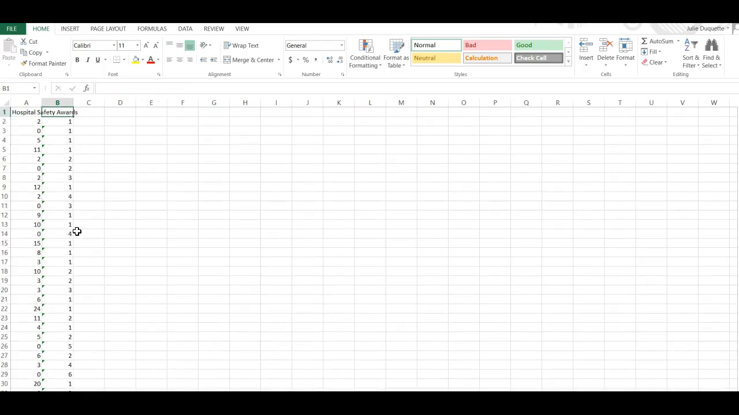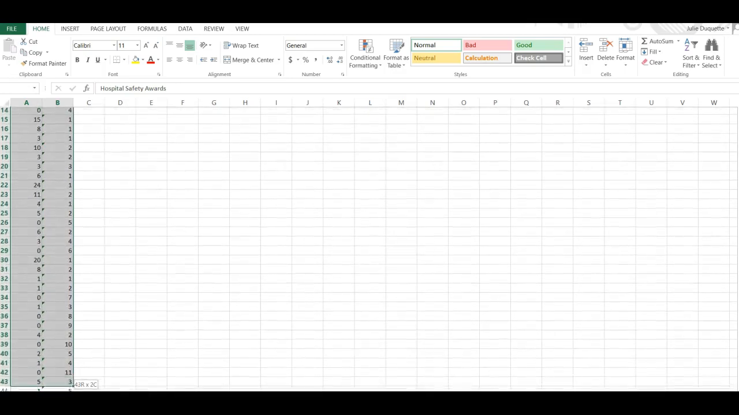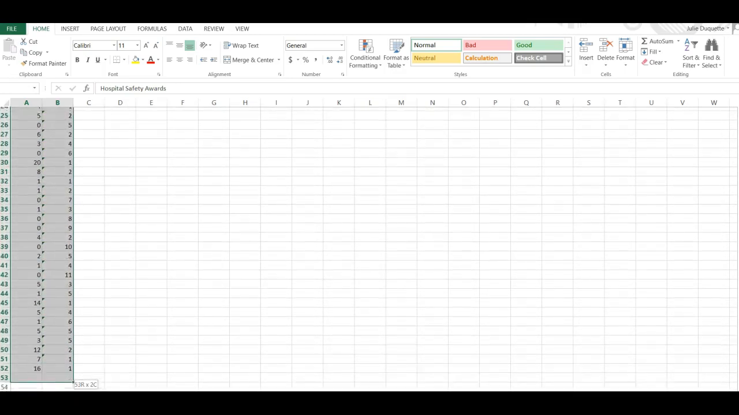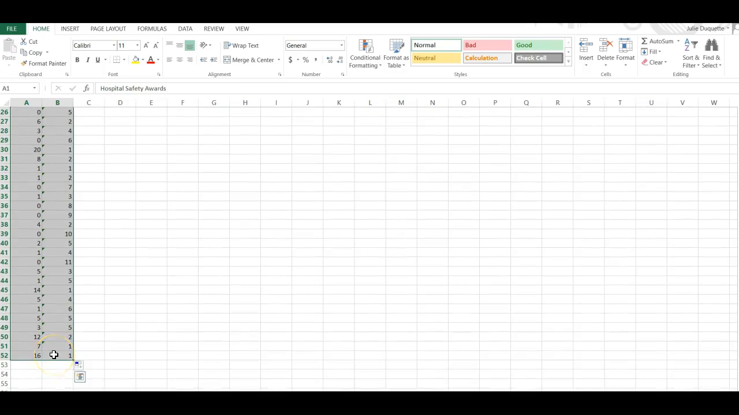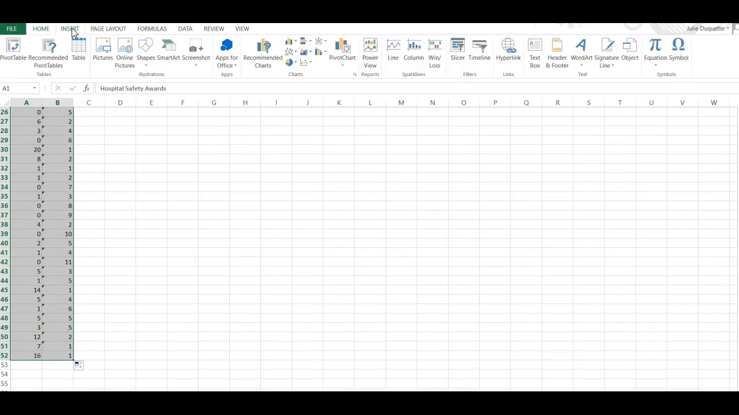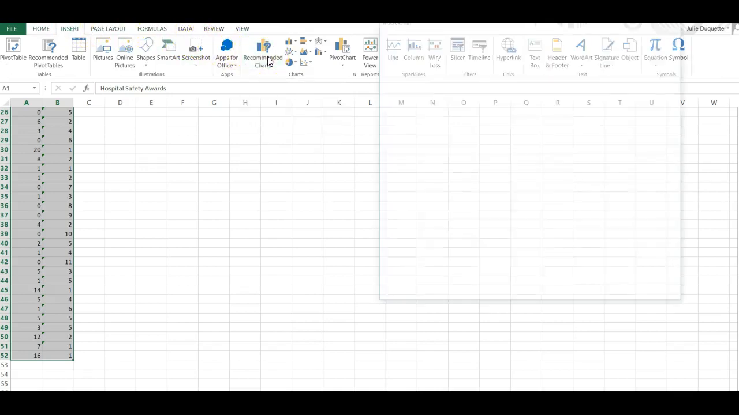Okay, now that we have all of our counts done, we are going to come up here to the top where our title is. I'm going to left click on this and I am going to hold it and I'm going to drag it down over both columns of data here. And then once we have everything highlighted, we're going to go up here to insert. And I'm going to come over here to the recommended charts.